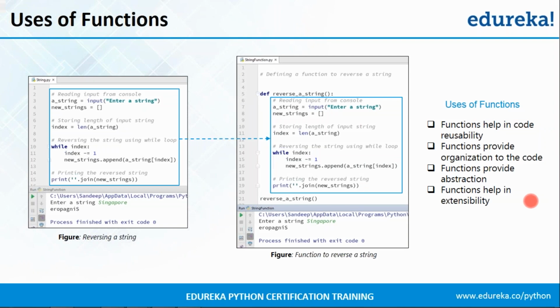Now let us understand why to use functions. Functions help in code reusability. Let us take this example over here. This is a program which is used to reverse a string. Let's say that I want to give another input and reverse another string. Then I would need to run that same program again. But if I use it as a function, all I have to do is call that function a couple more times. I don't have to run this entire program again, right?